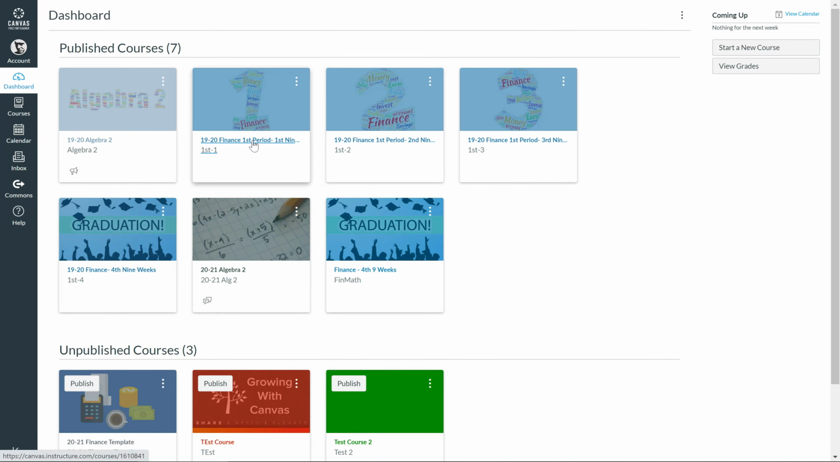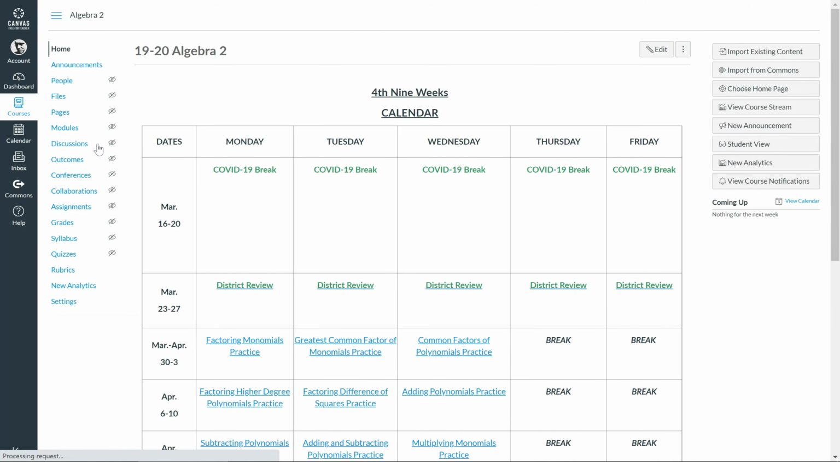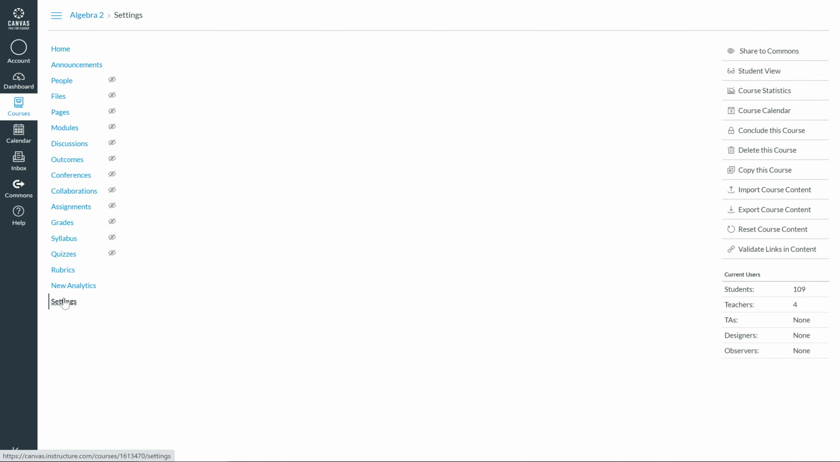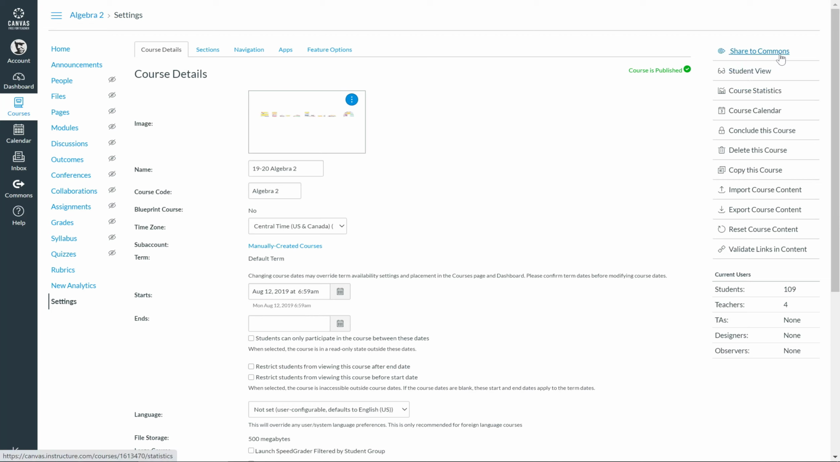Okay, when you're here, click on whatever course you want to download. Even if you just have things in the course, you still need to open the class. If you go down to settings, which is down here, and click on settings, then off to the right you have this menu. You will have export course content. So that is right here, export course content. You want to click on that.